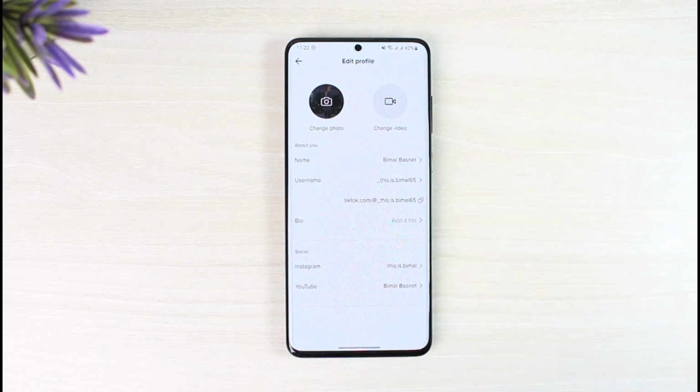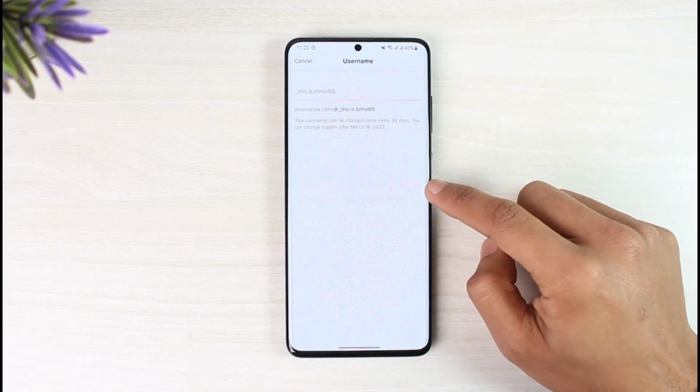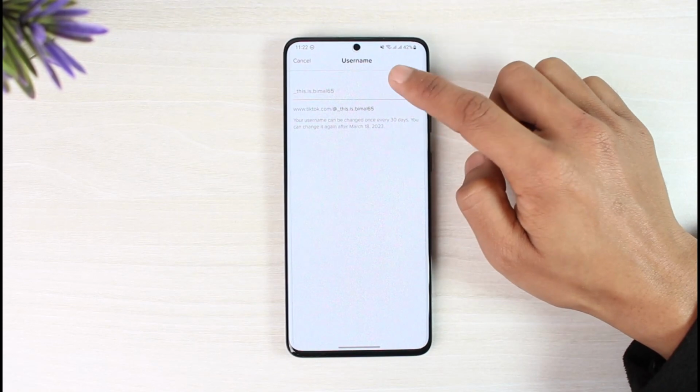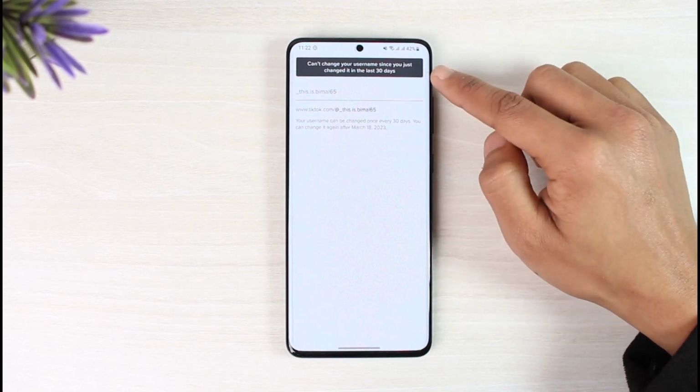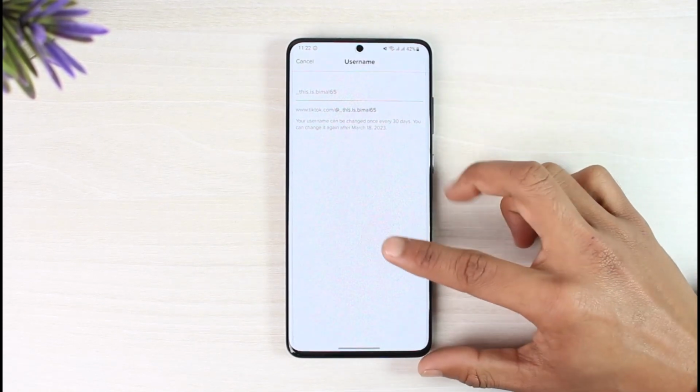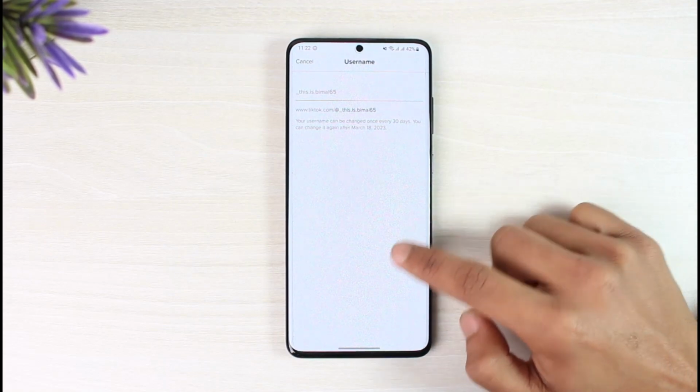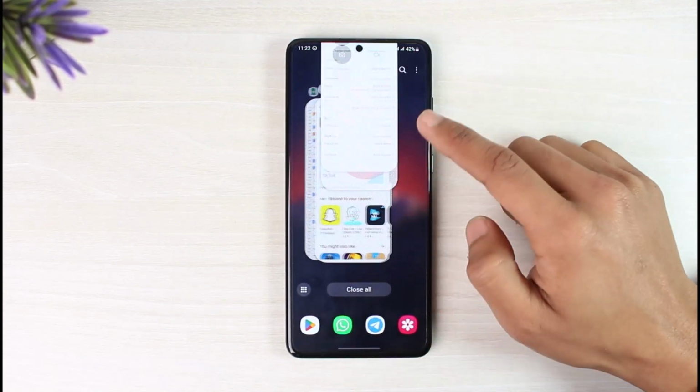But what if I want to change my username again? If I try to change it, it'll tell me that I have to wait 30 days. You can see it says you can only change the username once every 30 days since you just changed it. So how do we go ahead and change it? Well, it's very simple. Just close it over here.